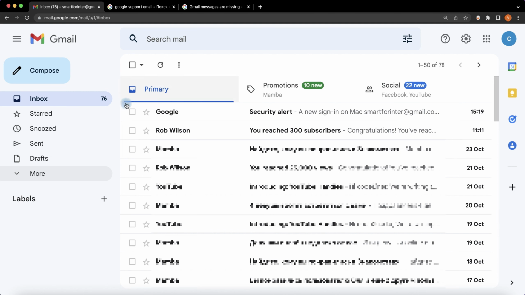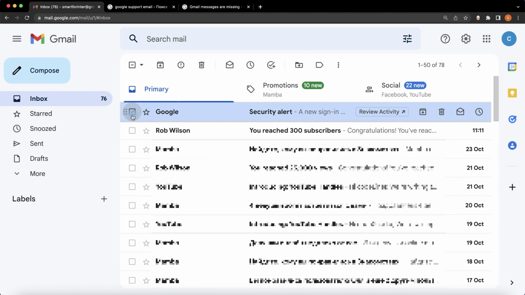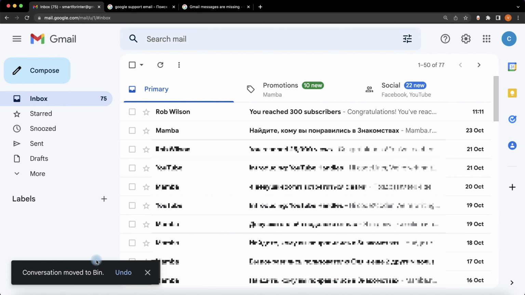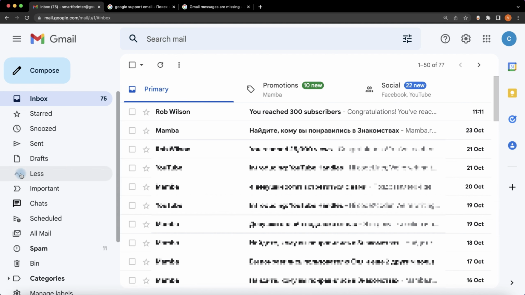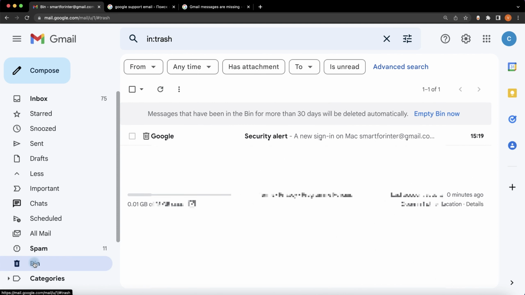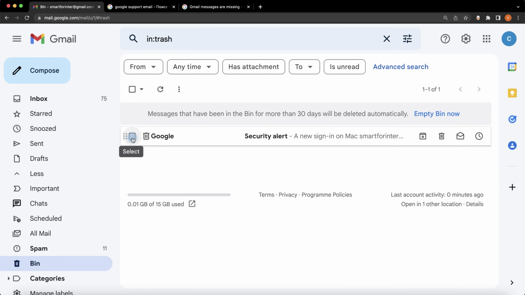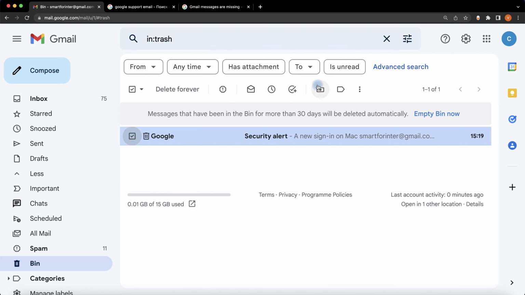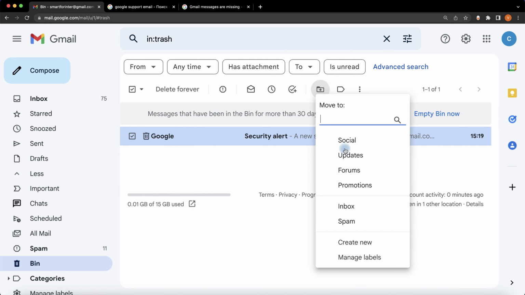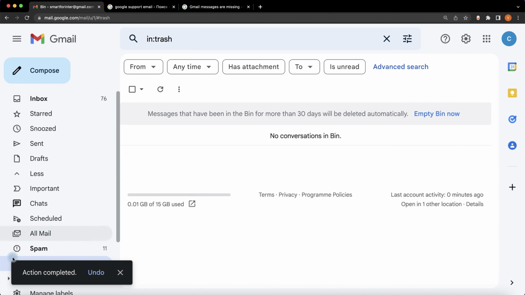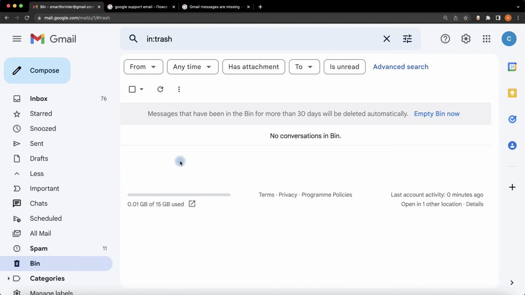Let's start. Let's delete any email to trash, conversation moved to bin, and let's find this message. Click More and then click Bin. We are in our bin and we see our deleted message. We can check it and then click Move to and return to Inbox. Action completed. We found our message and we recovered it to Inbox.